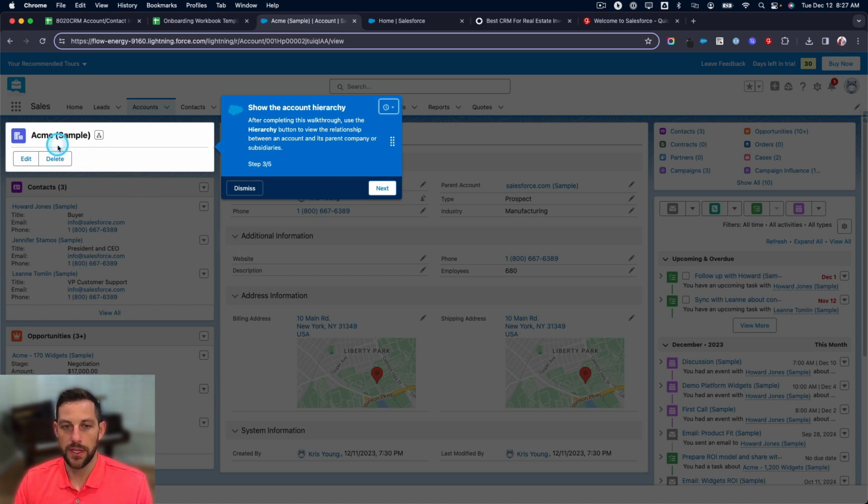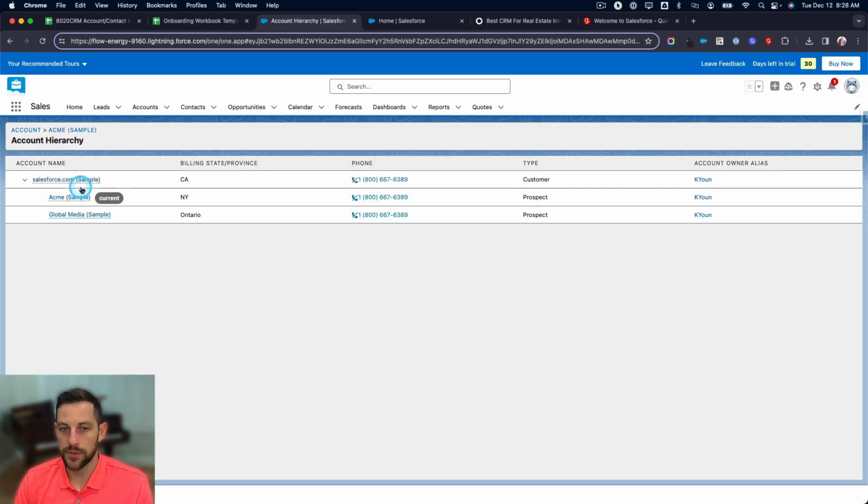Here's also what's called the highlight panel. It's got some buttons. You can also see the account hierarchy because you could have parent and child accounts if you've got franchises or branches, which is useful to have. And if I click that hierarchy button, it'll show me which accounts are here.